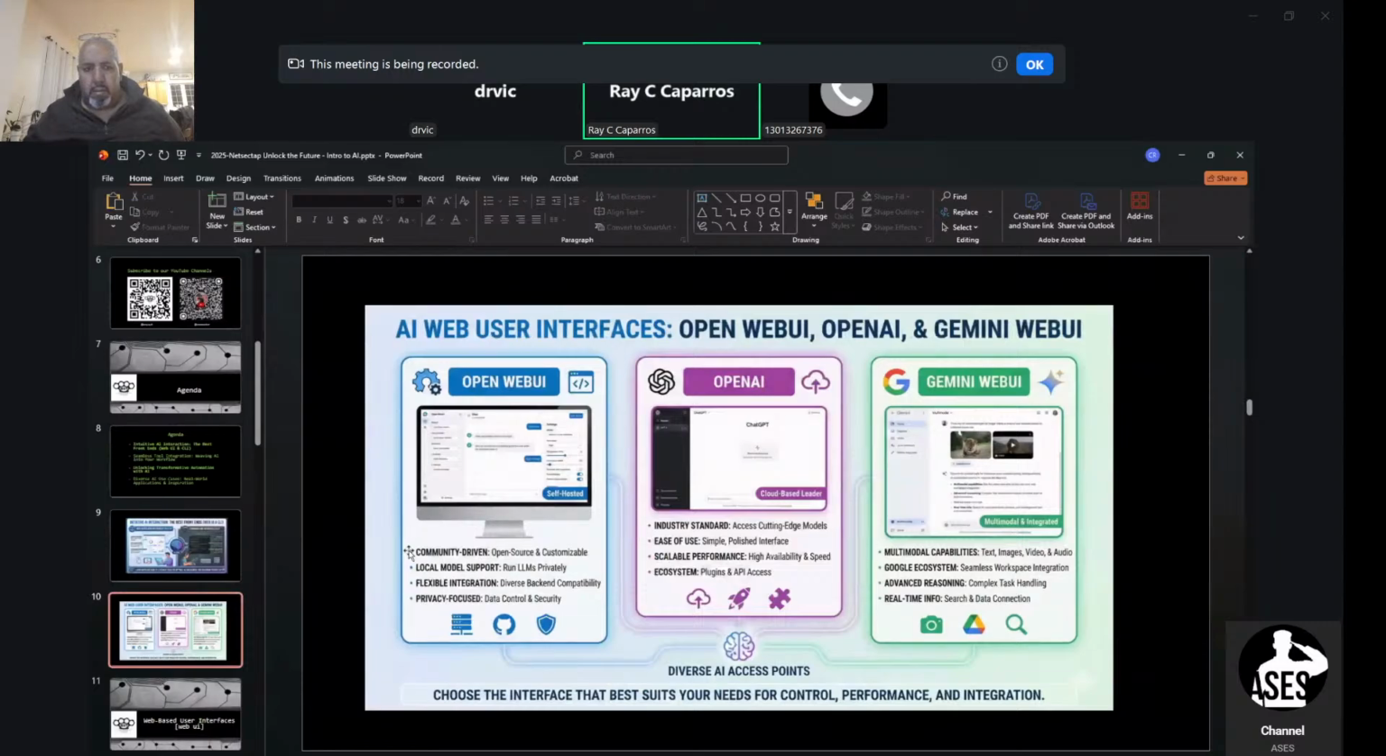For AI and the web user interface, there's a top three. Everybody knows what ChatGPT is, right? That's OpenAI, the company. This is one of the founders and the cutting edge model that they have. A lot of people love it because it's simple, easy, and it has all the API plugins, and everybody knows AI is always ChatGPT, right?